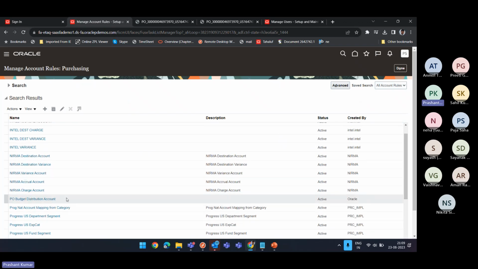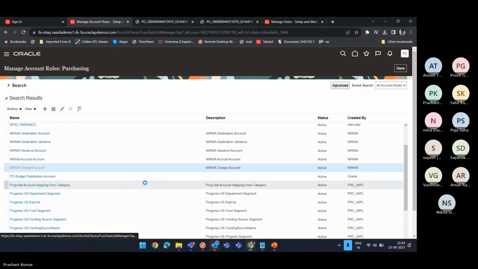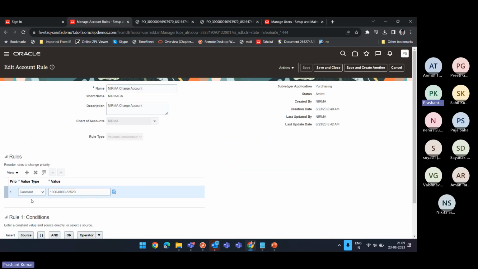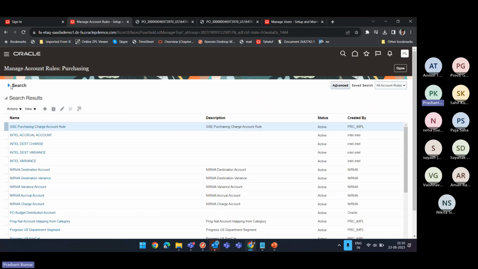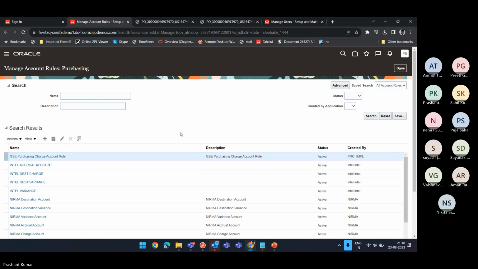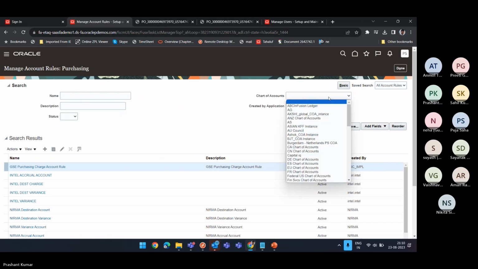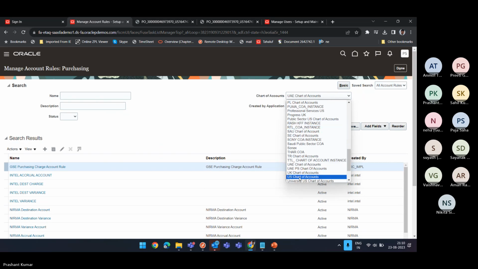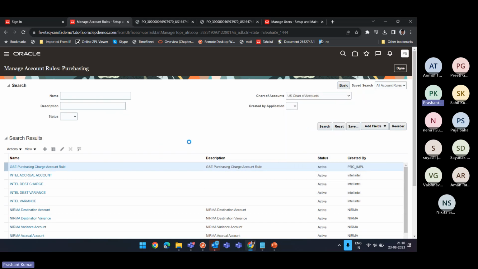So someone says charge account. Let's go to this account rule. So they have just selected this constant as a value. They have used Nirma, some, they would have created a chart of account. And if I search for my US1 chart of account, US chart of account, and then search.